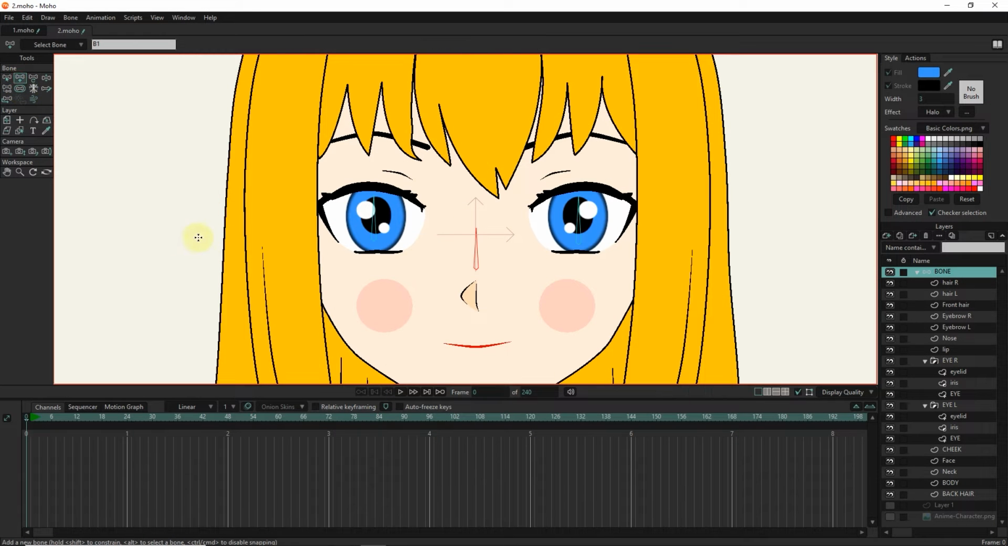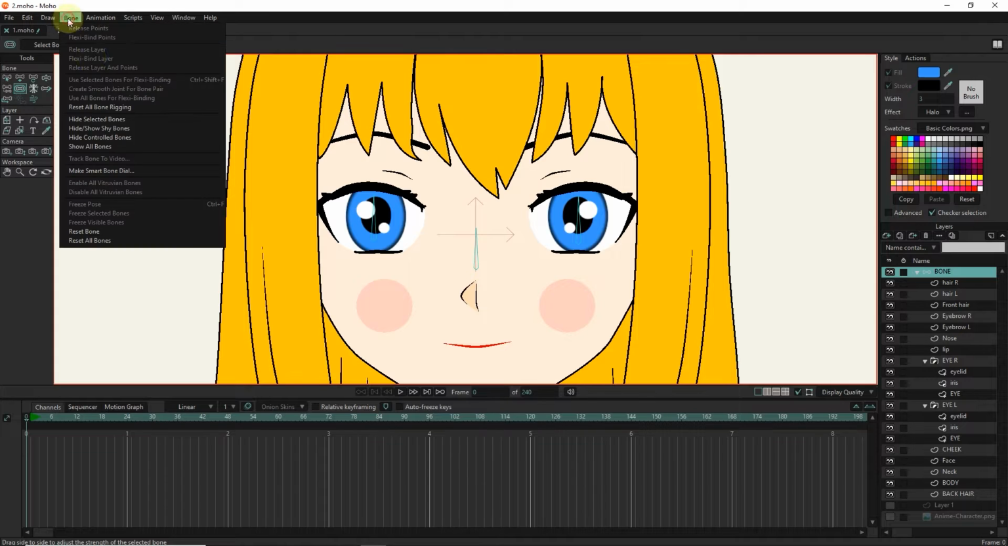Now I create another bone to blink the character's eyes. I change its name in the box above. This bone should not be connected to another bone, and I will also set its strength to 0. I will turn this bone into a smart bone.